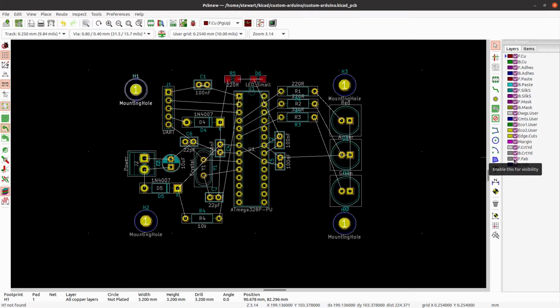But I like to move a lot of these values onto the silk screen so that you can actually see what value capacitor, for instance, and resistor you're supposed to be putting in at that point. So the layer you're editing is the one with the little blue arrow, and the tick means it's showing. So what we're going to do is go to the edge cuts, and the edge cuts is going to define where the edge of the printed circuit board is.